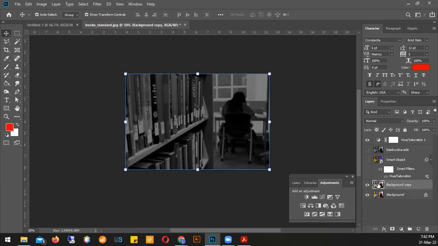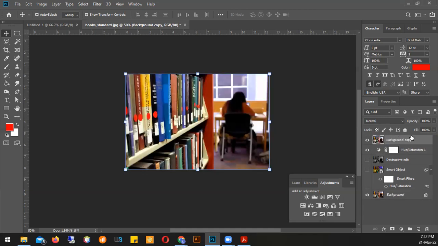Now the adjustment layers apply the effects to all of the layers below them, right? So if I were to take that background copy layer and move it physically above my hue saturation adjustment layer, what do you think is going to happen? The effect of my adjustment layer will not apply to any layers above it, right? So it works on all of the layers below it, none of those above it. Everybody understand that?